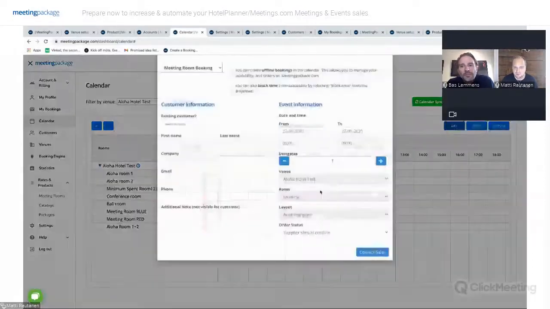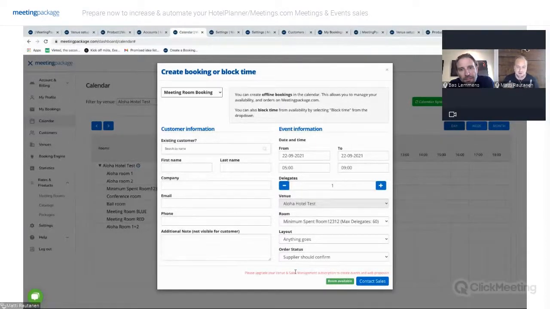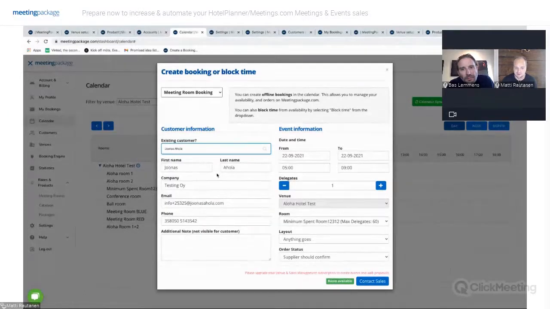So if I make a drag and drop, apparently my subscription is not valid for this account. There are different subscription tiers with the product, but you can create offline bookings also, which means that once you implement MeetingPackage, you can put all your offline transactions here, which would automatically fetch the customer information that you have done here. As you can see, it automatically populates all the customer details, meaning the work that you would do in an Excel calendar or on a piece of paper, you can bring it to an online environment.